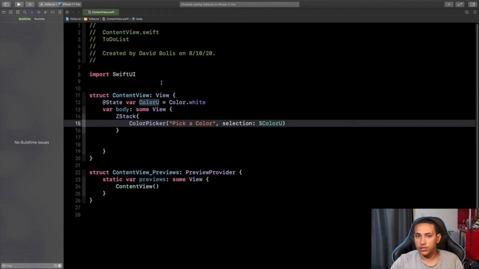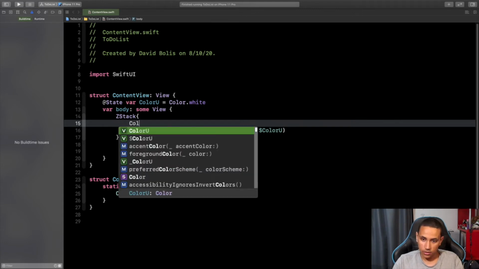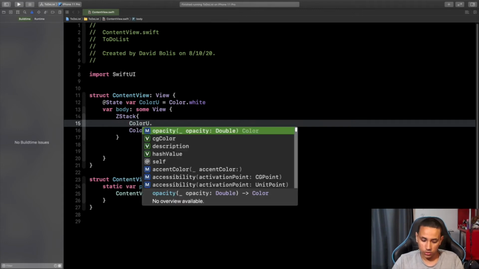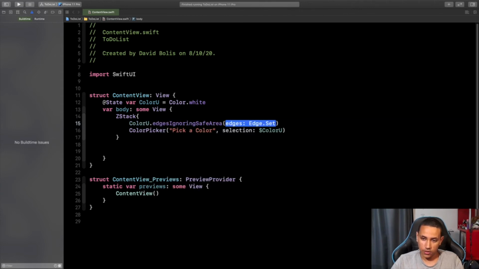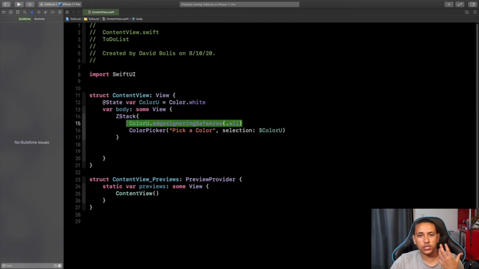And now if we actually run this app, we'll be able to play around and select the color that we want, but we are not reflecting it into our screen. To do that, all we need to do is simply add colorU.edgesIgnoringSafeArea, and I'll say .all. Now what I'm doing here is I'm actually changing the background to that color, and that color will always change and update, and so the background will always update as well. And the edges ignoring safe area, this just allows us to change the entire area, the view's background.